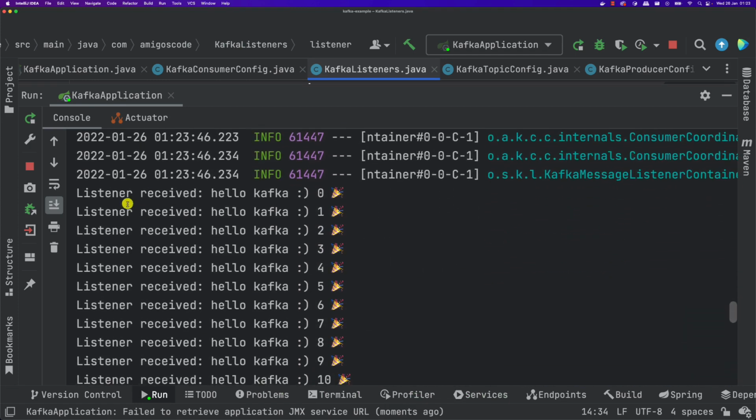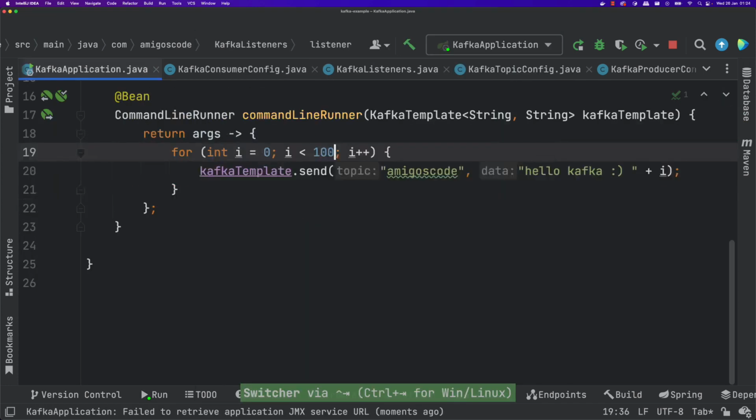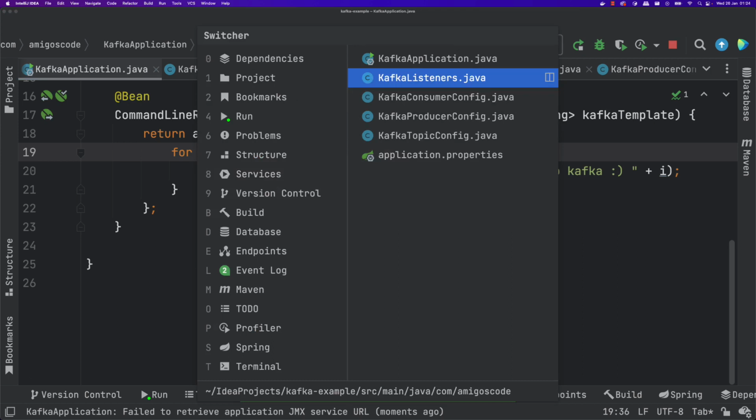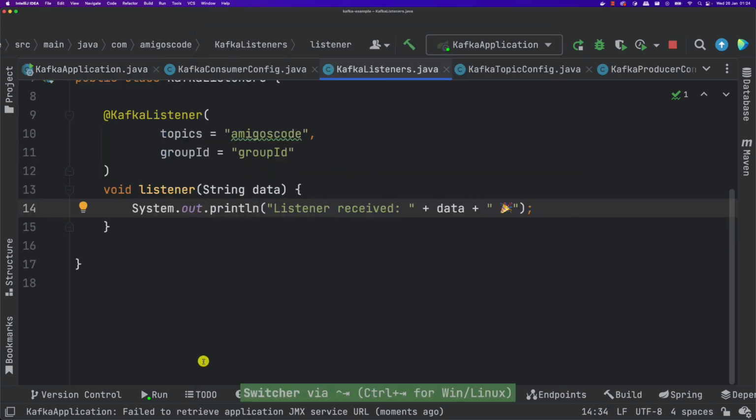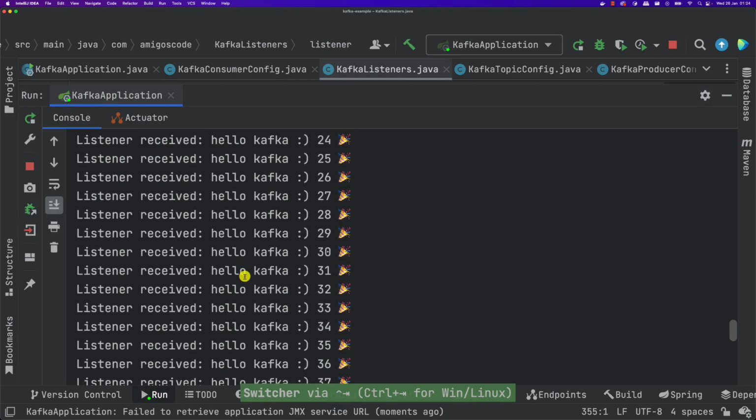We've published a bunch of messages. Here, have a look. We did publish before, in the Kafka application. We published all of these messages in here, and then we consume them inside of this listener. So if I go to run, you can see that we have tada.